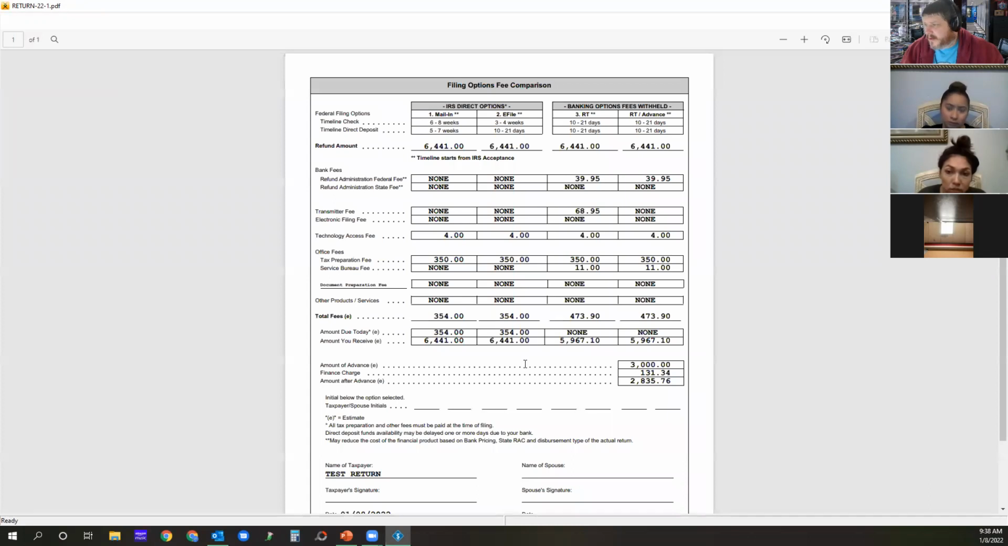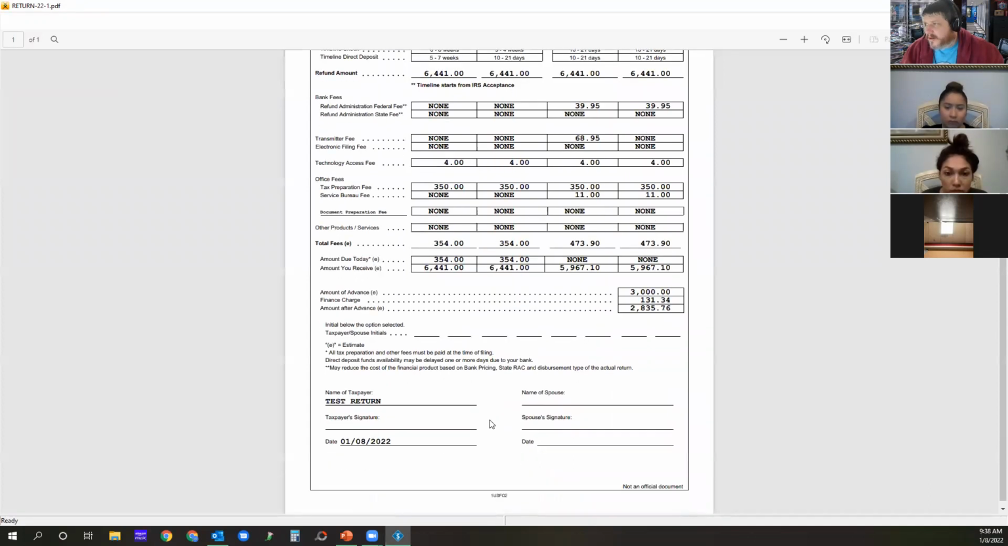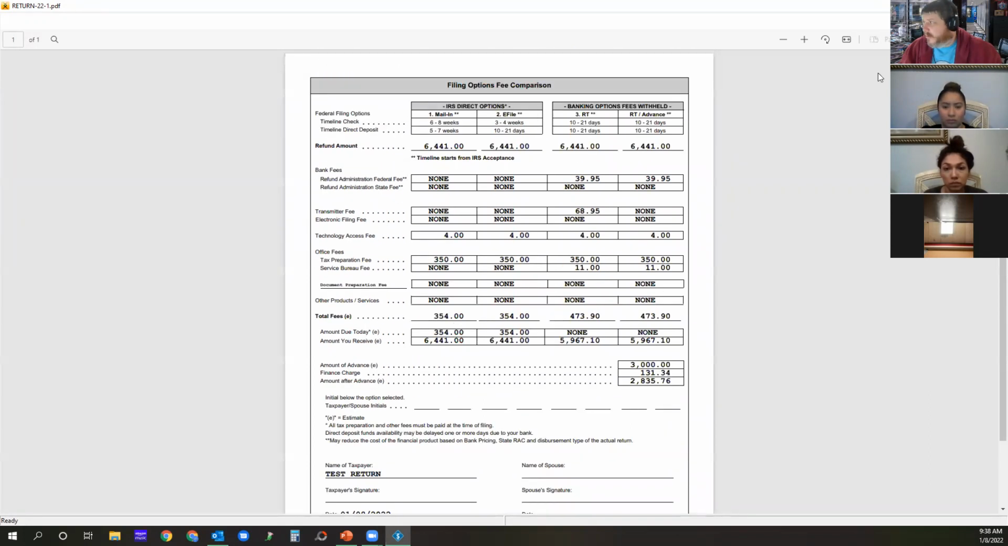They can initial the option that they want and then sign. It's going to be very difficult for them to come back and say that they do not know what the fees were, or no one was ever told what the fees were, if they've initialed and signed what option they want. Now your office probably has a procedure for this, so you want to follow that. I just want to make sure that everybody's aware that the file options is there.